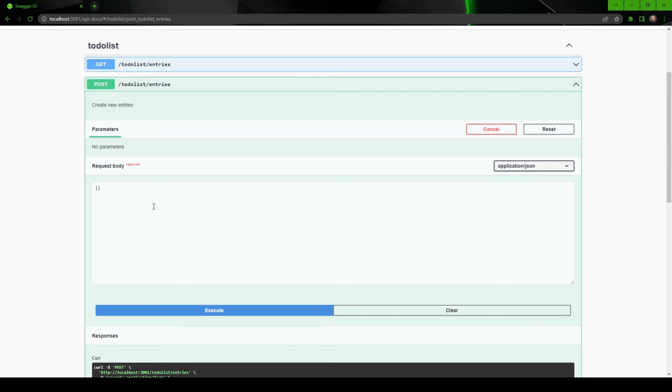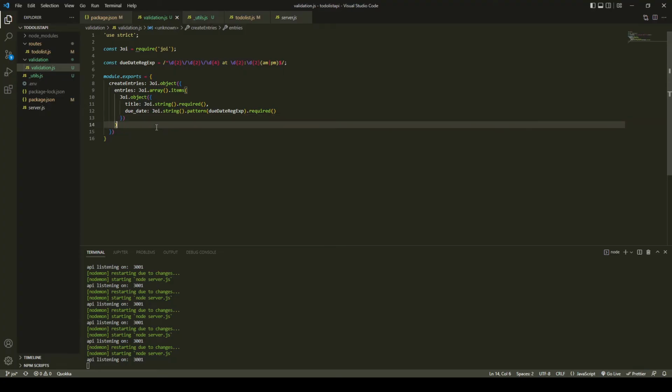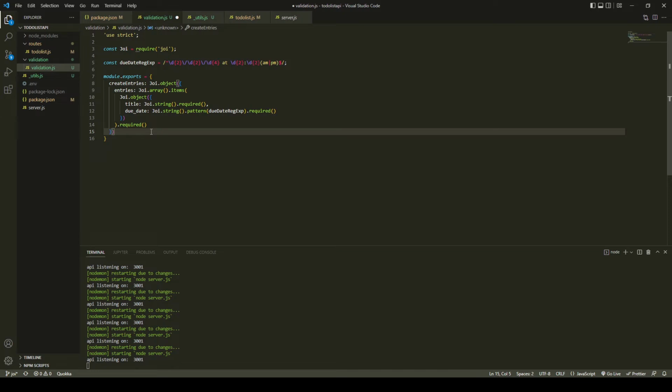So we're going to head back over to our code, and we're going to actually set .required at the end of this entries array.items, so .required, and then same thing for the create entries. So we want to make sure that our body actually exists as well.